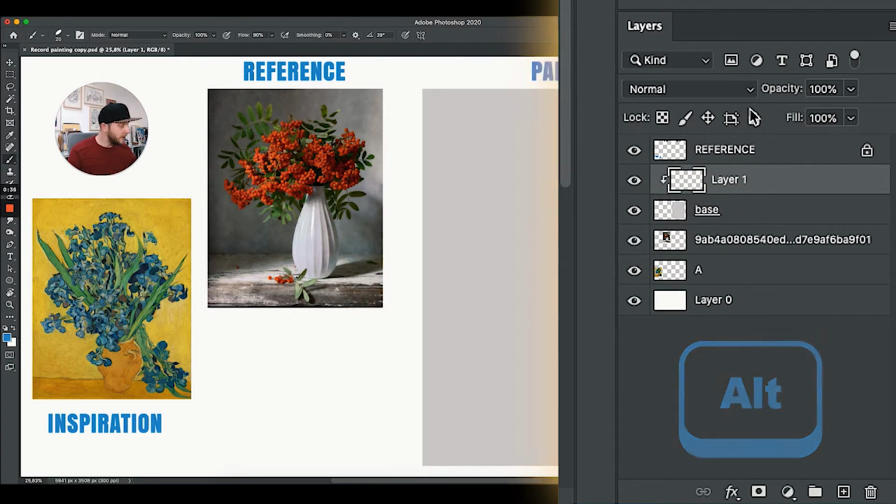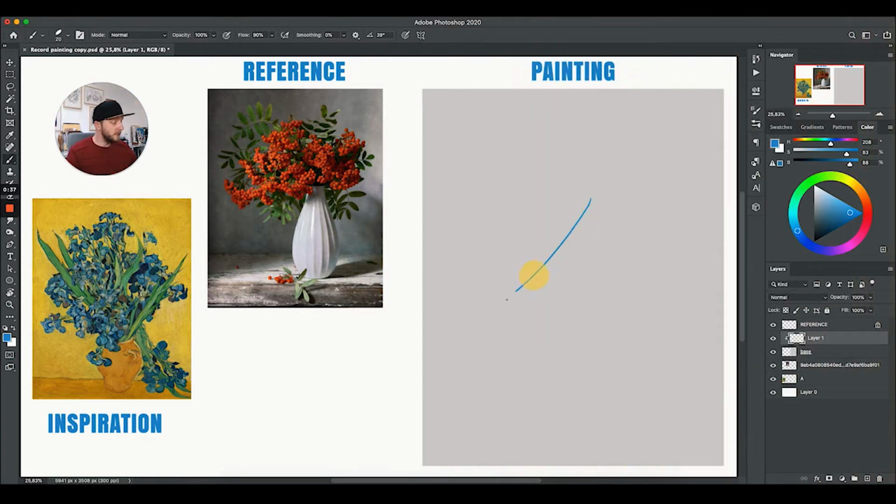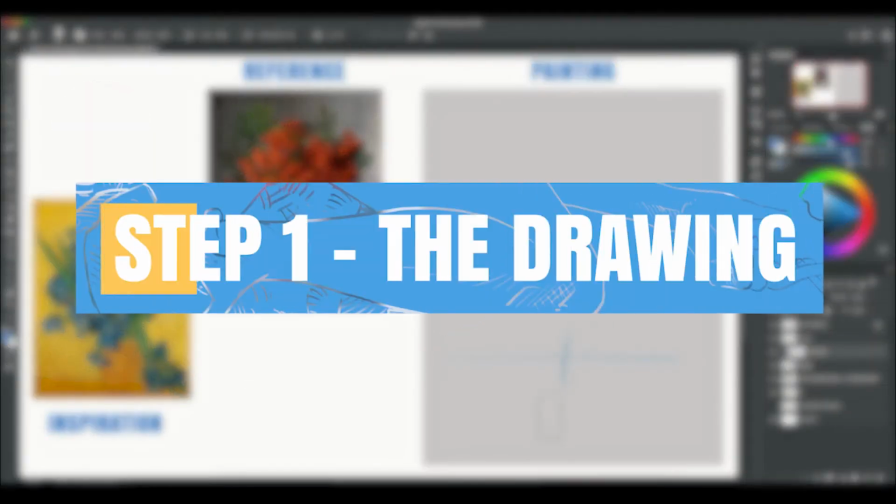Now when you clip it, this is very handy because let's see what happens if we put down a line. Even if I'm drawing outside the border of the base layer, the line doesn't go outside. And this makes it handy when you're painting, that you don't have to be conscious of the borders of your painting. Let's start with our first step, the drawing.